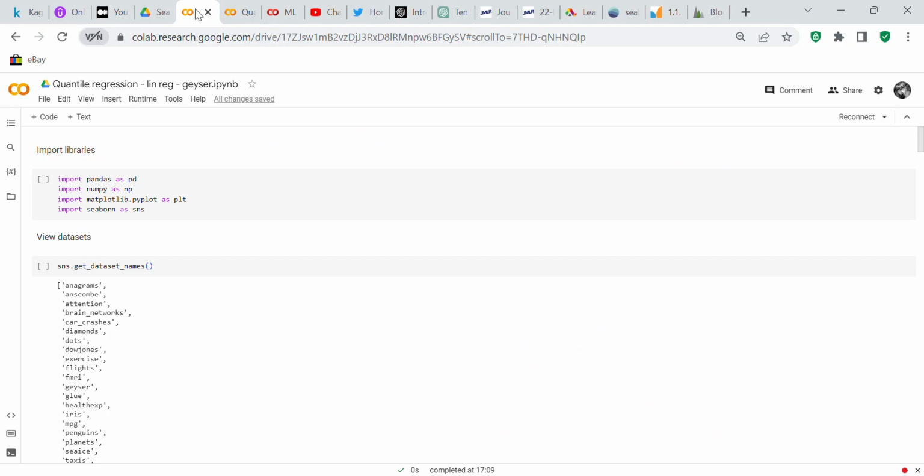So it's a type of linear regression. So what we're going to do is we're going to check to see which type of regressor works best. Is it going to be quantile regression or linear regression?